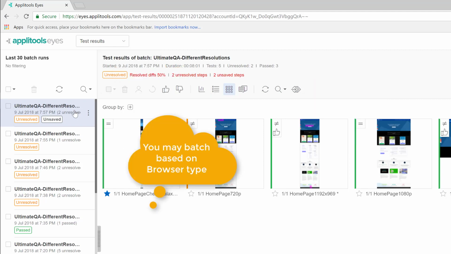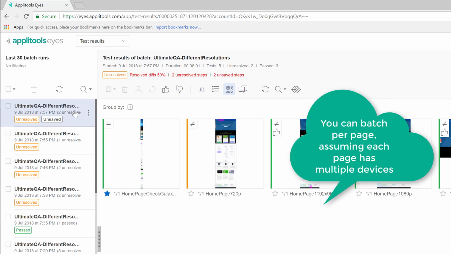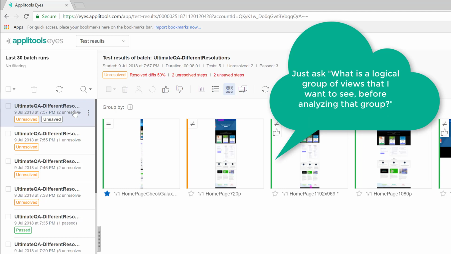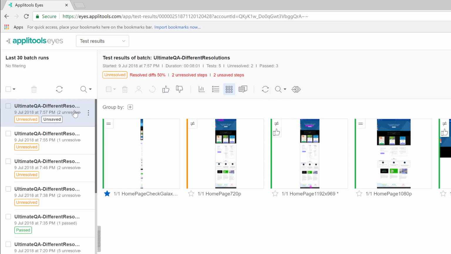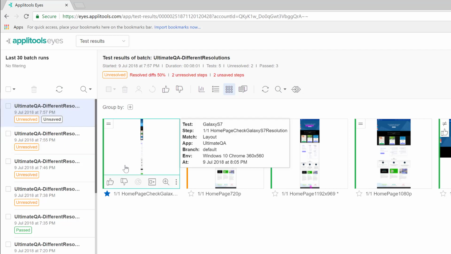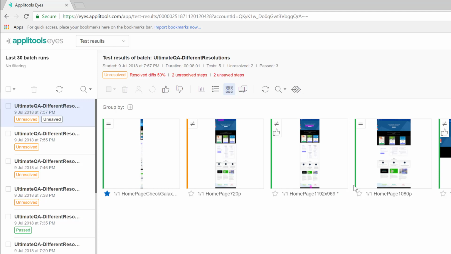This is, again, you're running tests and you want to group all of your tests into a single place. You can filter it based on functionality. You can filter it based on some kind of organizational unit that makes sense to you. For me, it made sense to group them here based on different resolutions per page. So I'm going to have a page, and then here I have all the different resolutions for that page. So that's how I've used batches here.